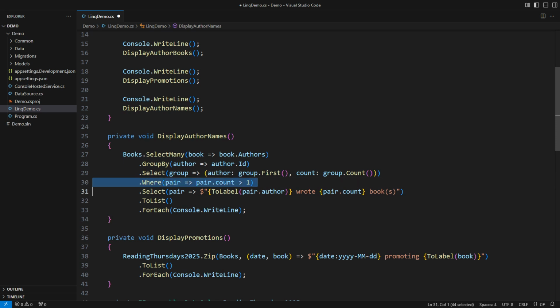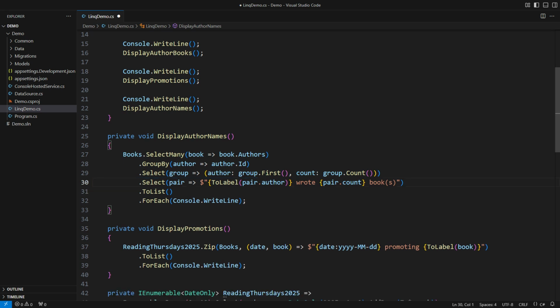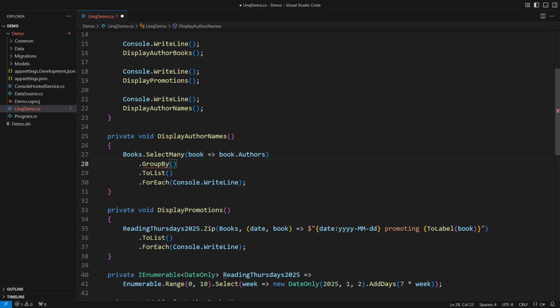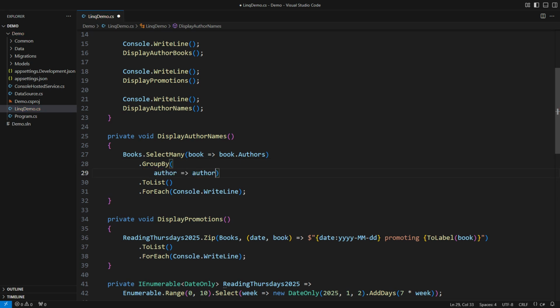But what if that is not a request? What if plain grouping is all we were asked for? That is where that overload comes to the picture to replace this entire chain of transforms. It will be the GroupBy again. Only this time I will group by the author itself.